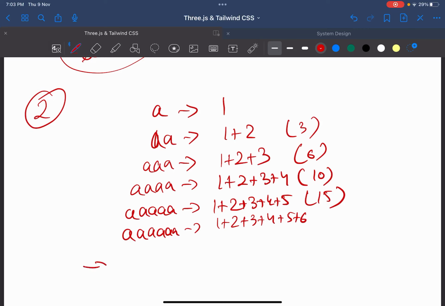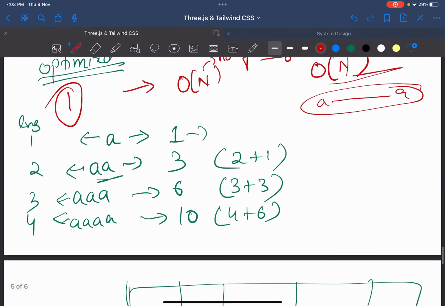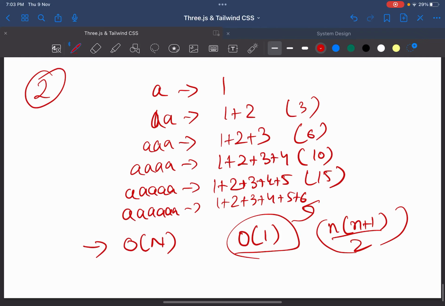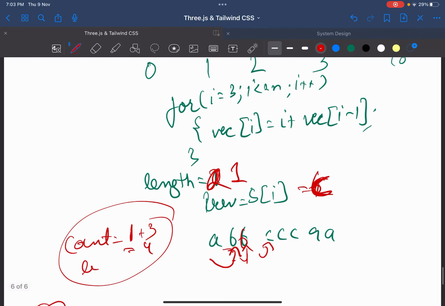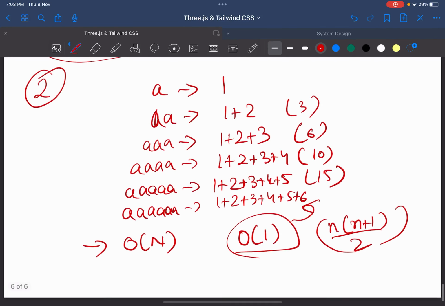In this case the time complexity will be O of n for traversing the whole string, and the space complexity will be O of 1, because this calculation can be done with n into n plus 1 divided by 2. Since the answer will be very high, we have to do modulo here, so we can take care of that. The counting of the length will be done in the same way in both approaches. Right, now we will move directly to LeetCode and code it, and you can get the idea of how we can do it.